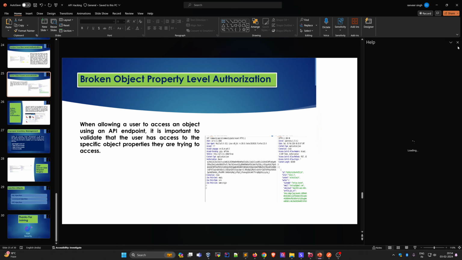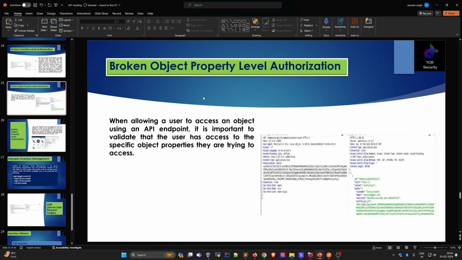Let's start recording this. Okay, broken object property level authorization. When allowing a user to access an object using an API endpoint, it is important to validate that the user has access to that specific property they are trying to access. Like I am the user and I am trying to access some properties in an endpoint, so in the backend they need to validate whether I can access that property or not.